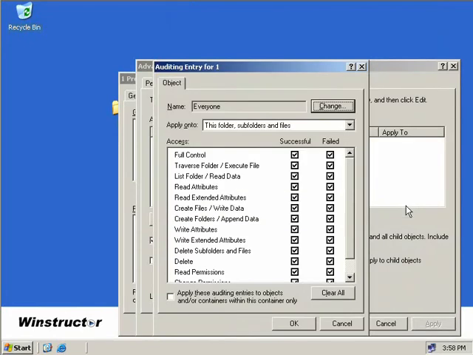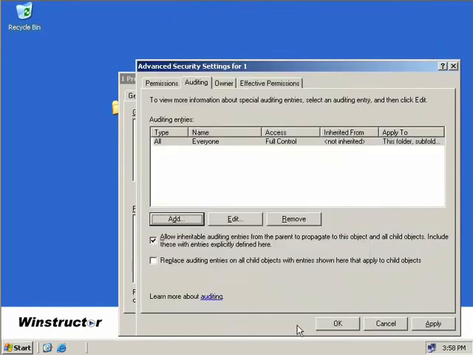But I'll just cancel out of that. We know we've got the right group, which is the Everyone group, so we'll just click OK and we're done. Now you'll also notice here that the Allow Inheritable Auditing Entries is checked. This performs the same function that we saw when we looked at inheritable permissions in our previous video. So basically it will enable auditing to propagate to all files and folders that are below this folder.